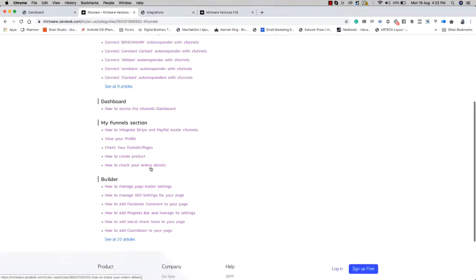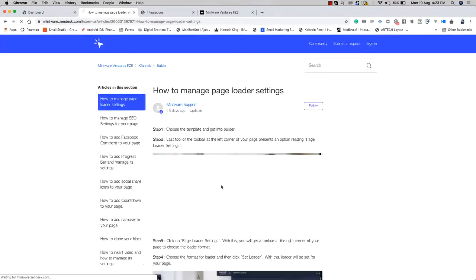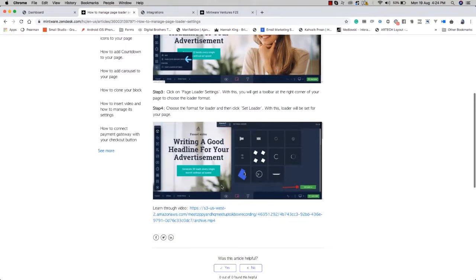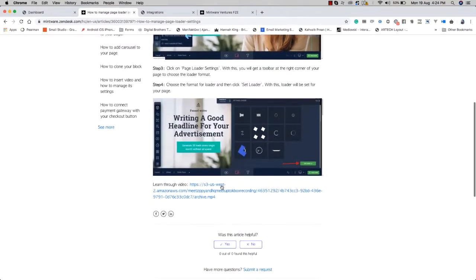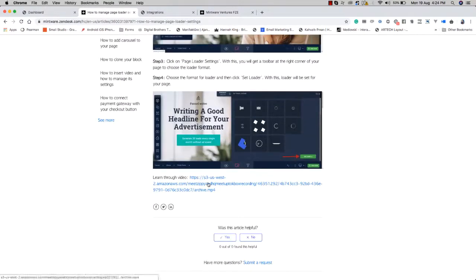And how to integrate Stripe or PayPal, how to manage your page loader setting. So let's say you click on this, and if you just noticed one thing, we have actually added a video underneath every tutorial, so you can click on this video and you can watch it.